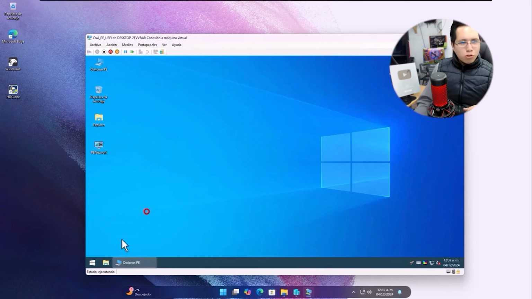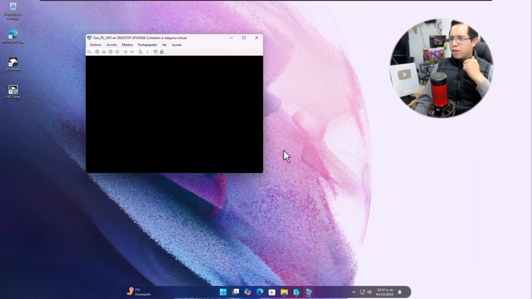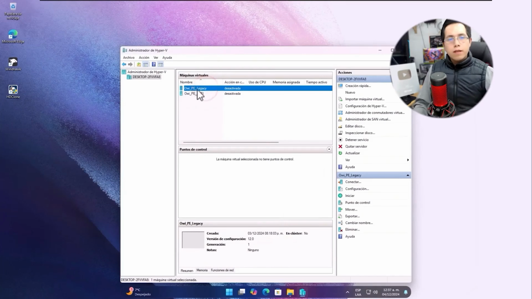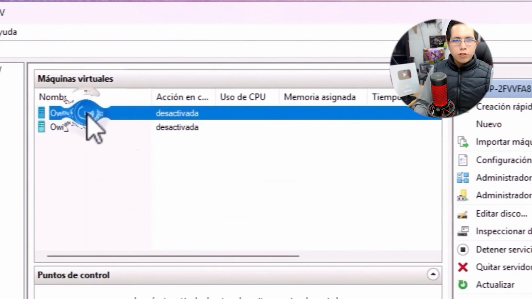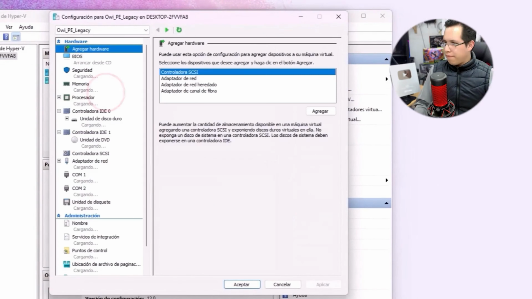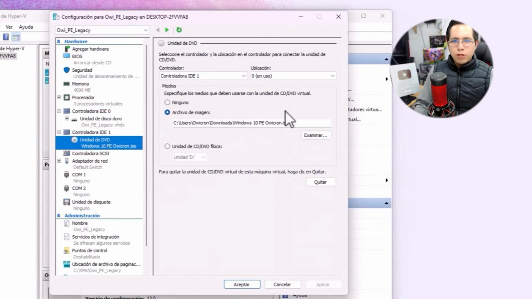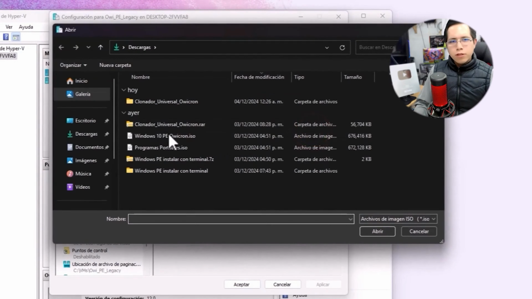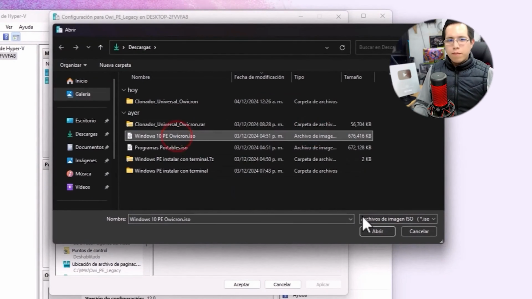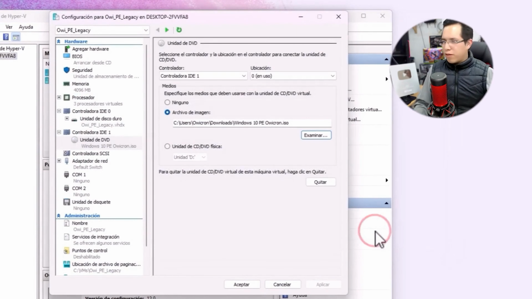I'm going to turn this computer off now. Let's turn it off. And let's move on to the next one. Perfect. The next one is this one we have here for legacy. Right click, setup. Let's go over to the DVD drive. Let's take a look. And we're going to select the same WinPE that we already have. The naming convention doesn't change here.